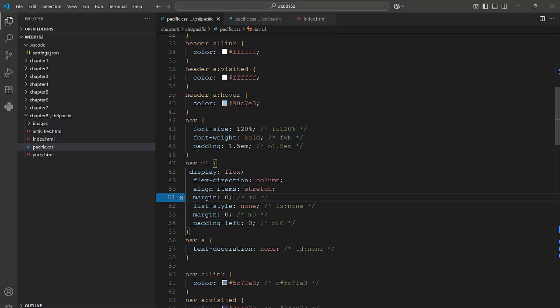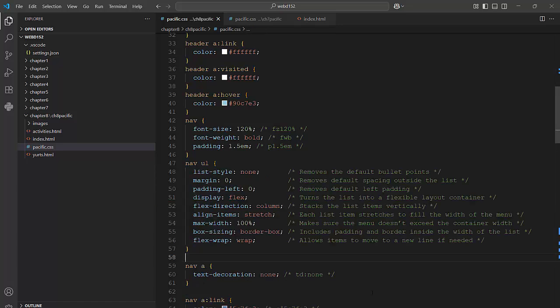I'm going to pause the video now and add the rest of the nav UL properties, including comments to explain what each one does. By default, the unordered list has bullets and spacing. List style none, margin 0, and padding left 0 clean it up. Display flex plus flex direction column stacks menu items vertically instead of the default vertical list with bullets. Align items stretch makes each menu item take the full width of the nav, giving a neat rectangular box-like area. The wrap allows the list items to move to the next line if they don't fit in a single column or row. This is helpful for responsive designs.